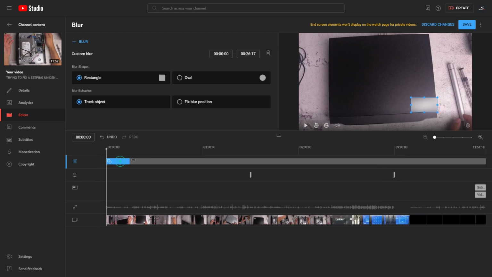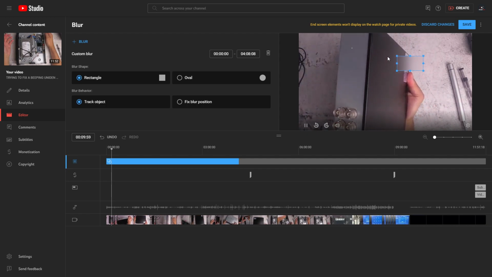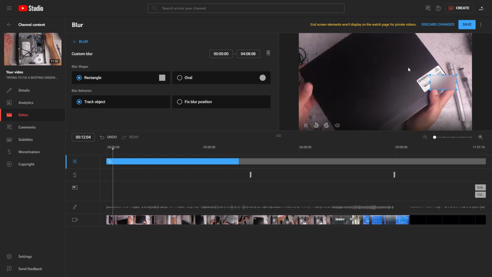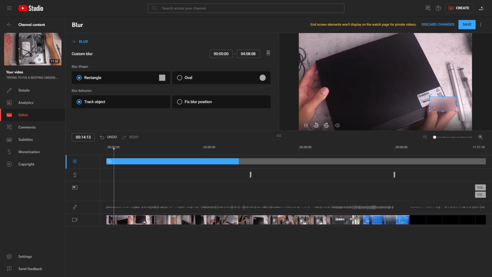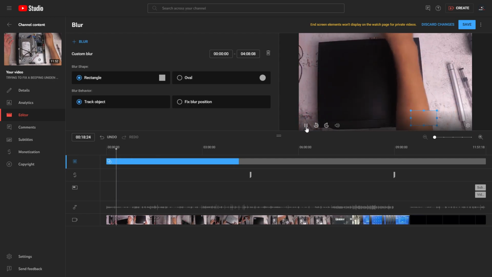So this blue bar shows you the length. And then if I click on play, you'll see that when I move the actual box here, it's the DVR box. Oh, now it tracked my finger. So it does work sometimes and sometimes it doesn't work, but that's how it works. So let me just stop that. And then once you're ready, you can click on save.